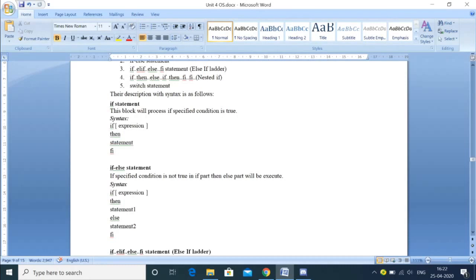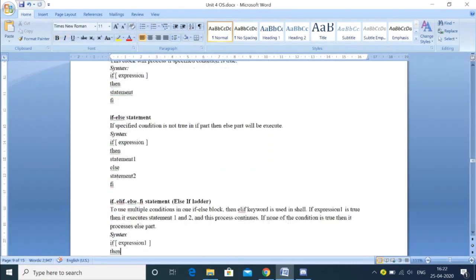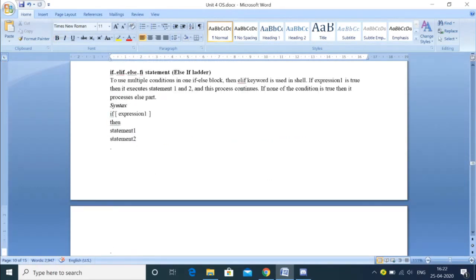So if expression, then we write the statement. If this is false, then there will be an else statement. So else, and then after else, what do we have? Statement 2. Then, as we said, every if has to be concluded with a fi. So after everything you have written, you have to write fi. Then if you have an else if ladder, that means you have to execute multiple conditions in one if else block, how do we do that? We use the if elif else fi statement.